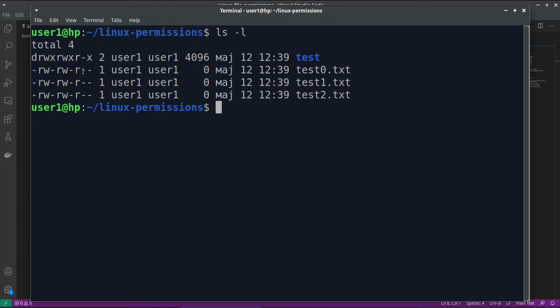Let's dive into what the R, the W, and the X mean. So now let's take a look at each column separately. Let's take a look at this first column right here. So what does the R mean? R means read. And if there's an R, that means that the user has a read permission to this directory.